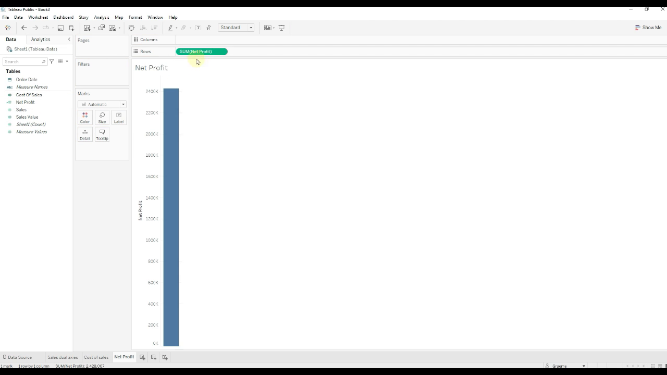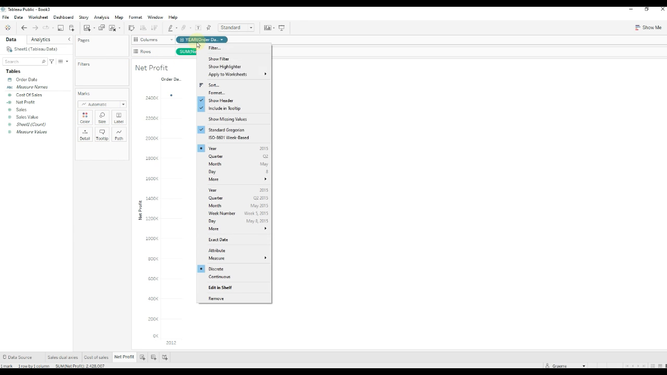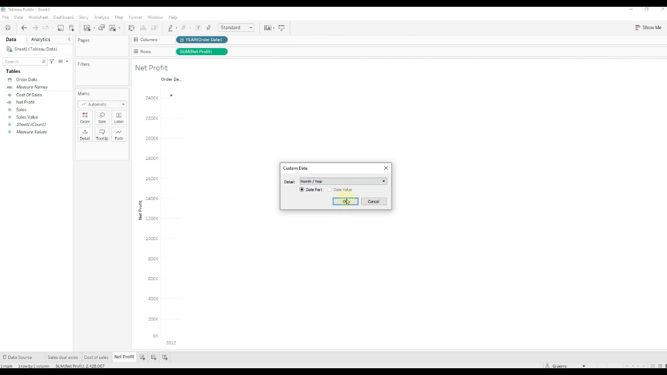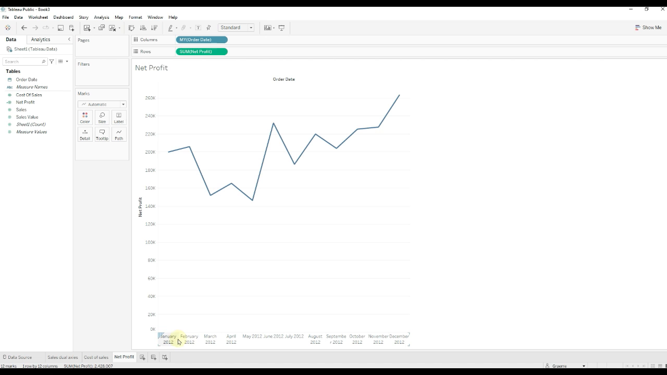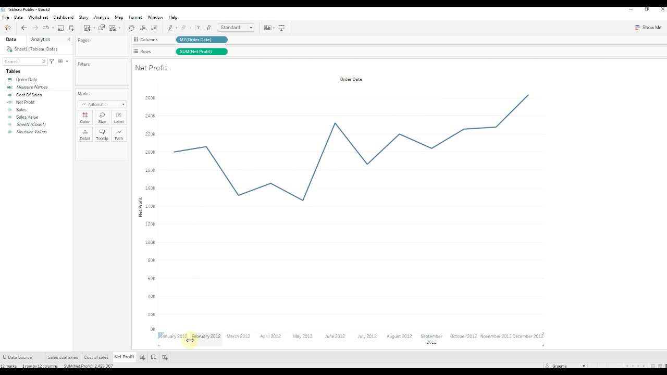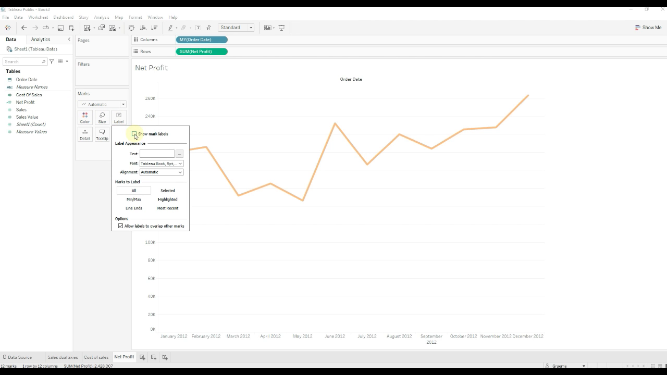So we can bring this into the rows, and we'll bring our order date into columns, just change it to month year, and then we have the net profit, and we'll just keep it as a line chart. We will change the color to be orange, same as before. We'll make it a bit thicker, might go a little bit lighter in the orange, and then we can add data labels. And to do that, you just click the label field and show mark labels.